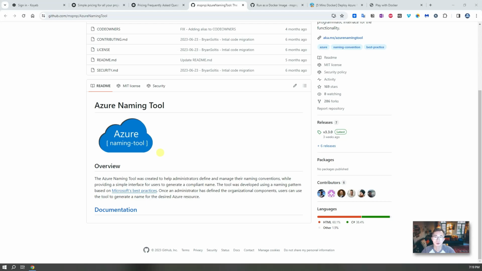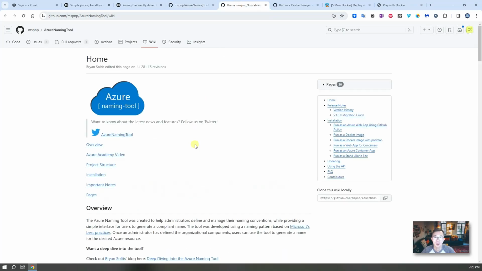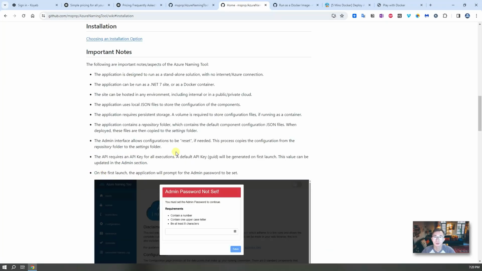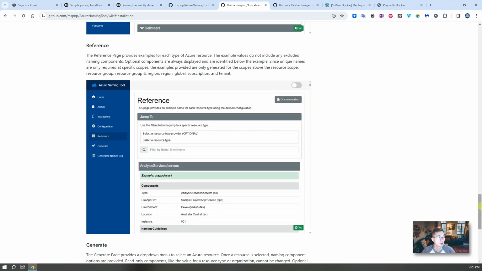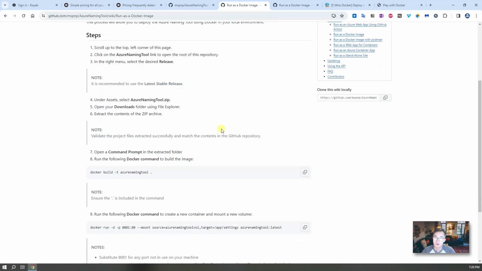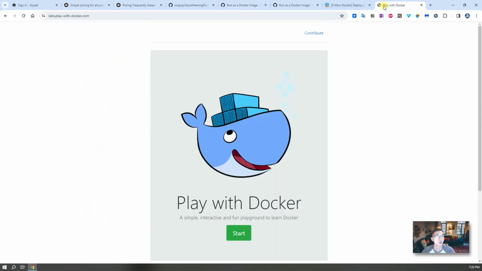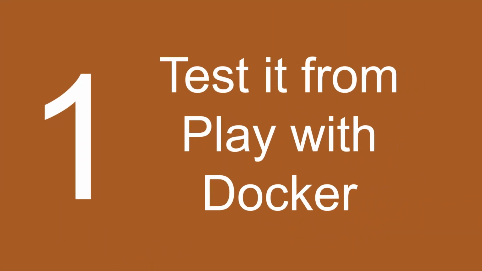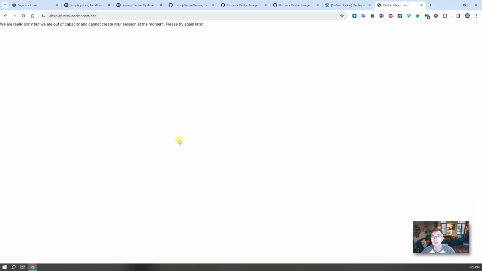If you follow the Azure Naming Tool GitHub project, you will see there's a documentation link here. In there, they show you all the installation methods you can use. Docker is one of them. Unfortunately, there are a lot of steps here. To make it much simpler, I'm going to simplify the command using Play with Docker for testing. We're going to use just one command and put it into a Play with Docker instance for quick testing.